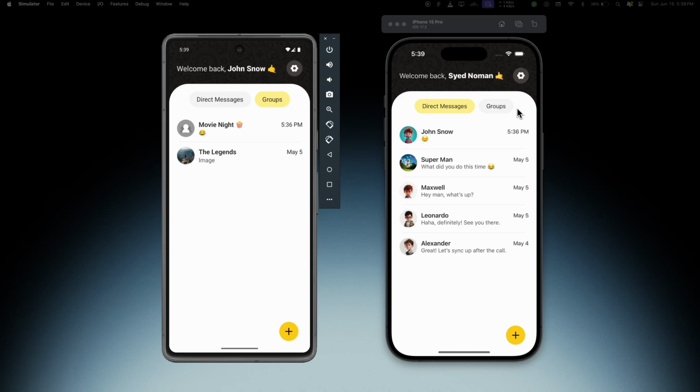Now, whether you're a beginner trying to understand full stack development or an experienced developer looking to build a production-ready chat app, this is the project for you.